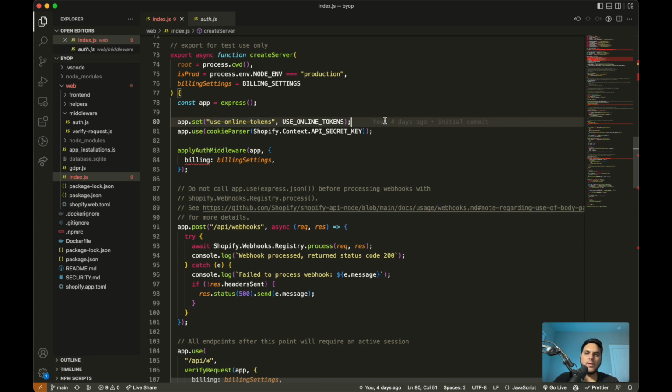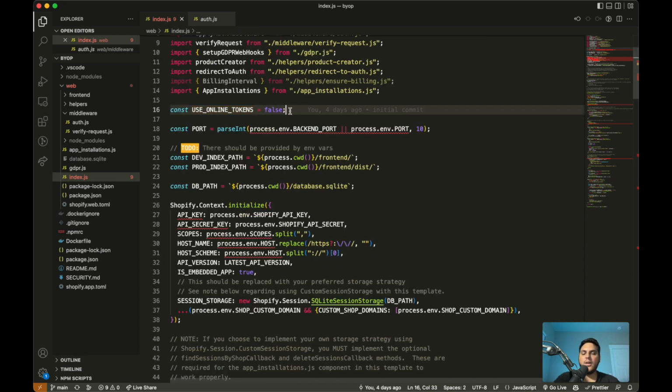There are two types of tokens, online and offline. Online tokens are short-lived, and they're tied to a user's permission levels. Offline tokens are long-lived. They don't expire until a shop uninstalls your app, and they are better suited for background tasks or things that don't directly require user interaction. Right now it's set to false, so for offline tokens, and we'll just keep it that way for now.